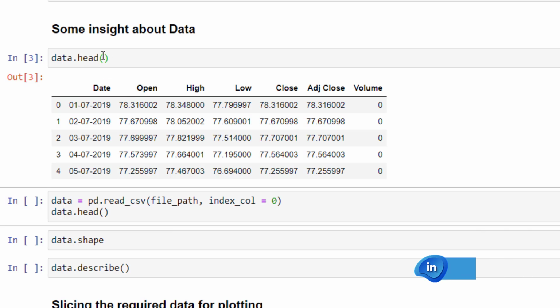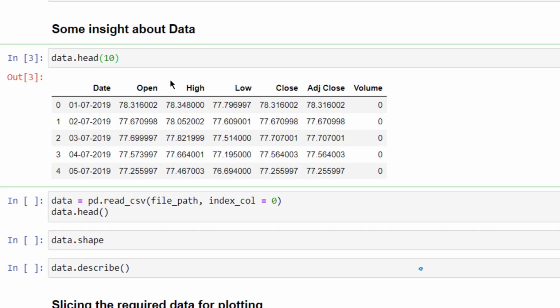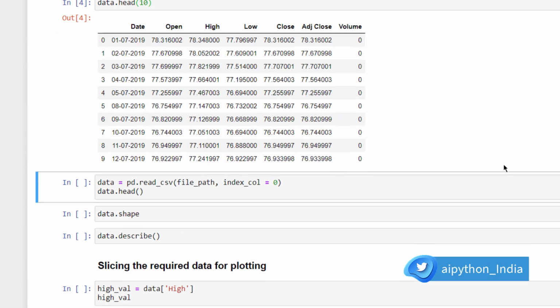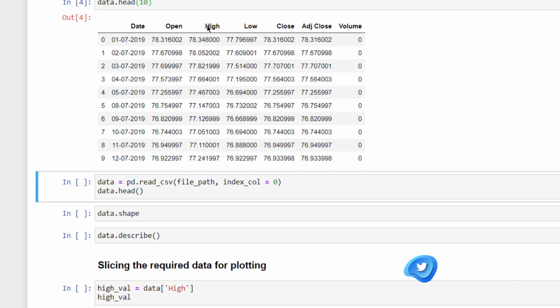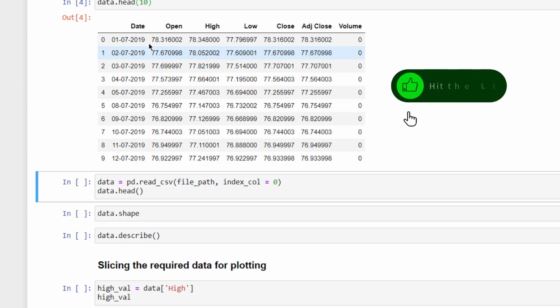You can view more data by specifying the limit. Let's say I want to see the starting 10 data rows, then I can put 10 here and execute it. I can see the data, right? So this is how the data looks like. They are arranged in columns: Date, Open, High, Low, Close, Adjusted Close, and Volume.